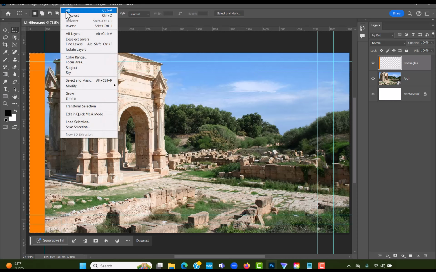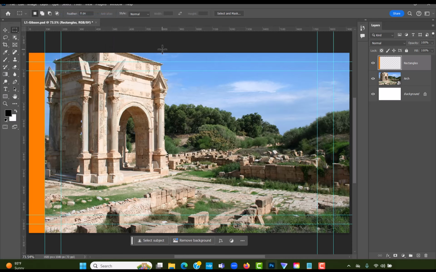Now we can go up to the Select menu and say deselect, but I want you to get familiar with these keyboard shortcuts. So Control D if you're on a PC or Command D if you're on a Mac will be the keyboard shortcut to deselect. And now we'll create a blue rectangle the same way with different pixel dimensions.